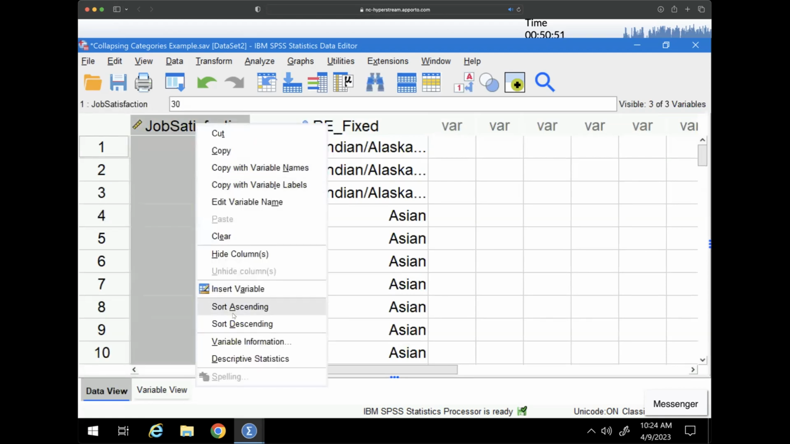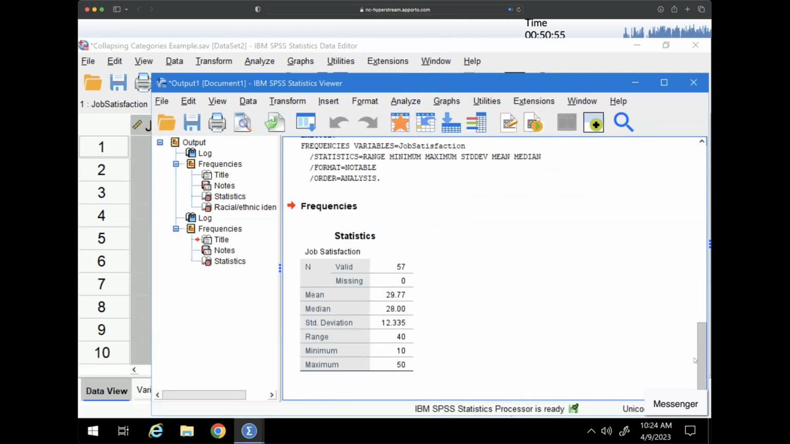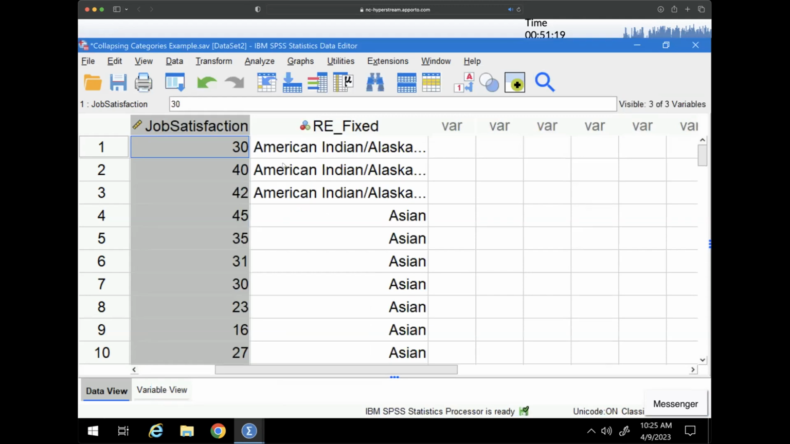So I'm just going to run a quick descriptives on this. And you can see that we have our mean, our median. We have our range here, ranges from a minimum of 10 to a maximum of 50. So our range is 40 between those two. We have a pretty high standard deviation. And what we're going to look at here is we're going to identify, we need to create new categories.